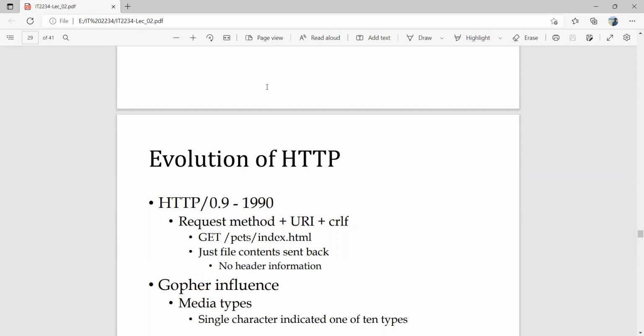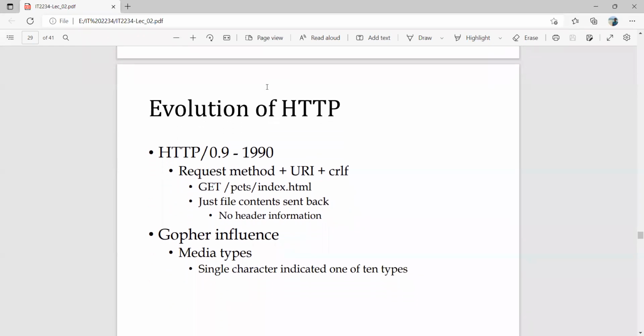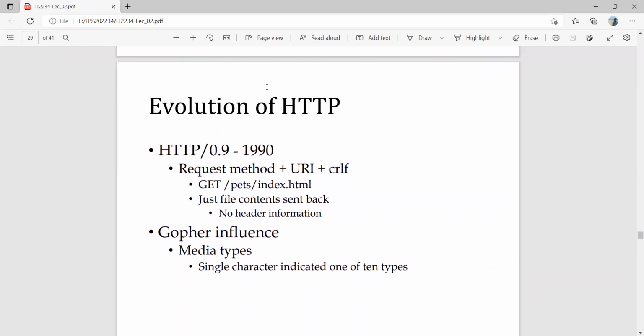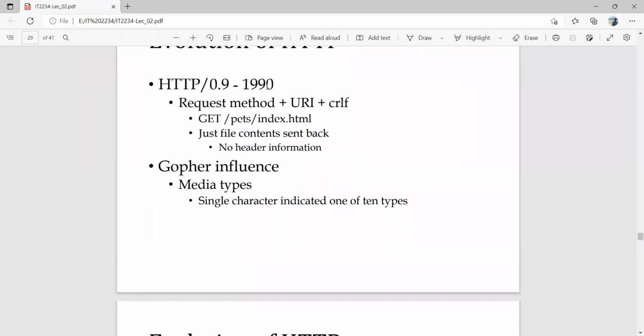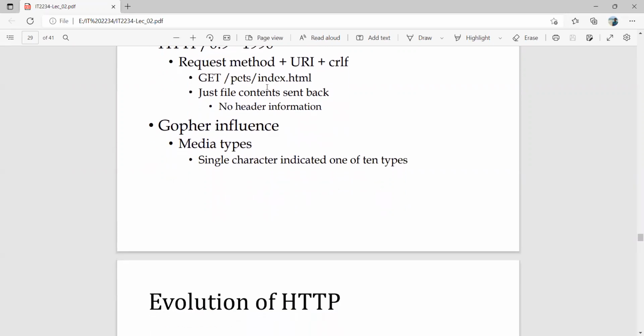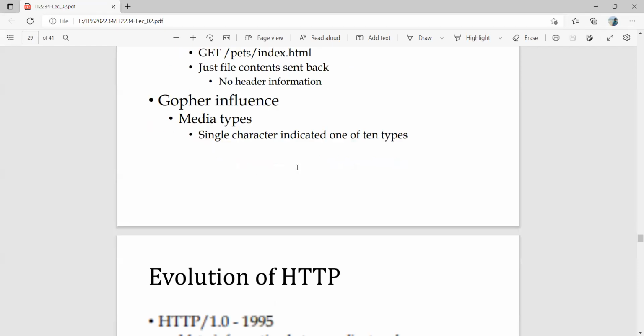Evolution of HTTP, right? This is the history of HTTP. The starting version, HTTP 0.9, was initiated in 1990. The request is method, URI plus CRLF. GET, POST, index.html, just the file content sent back, no header information, right? HTTP was influenced by another protocol. Hoba media: a single character indicated one of 10 types.